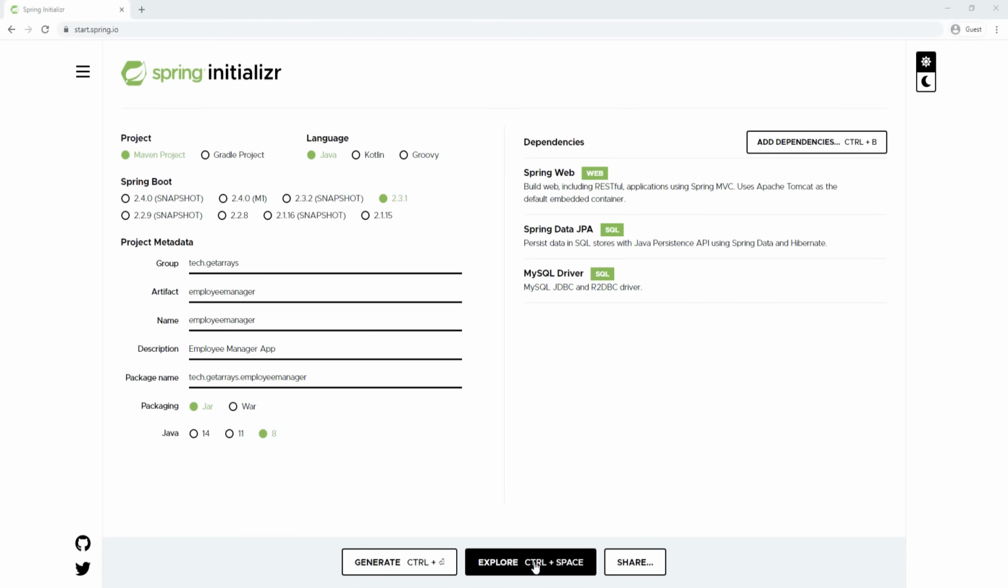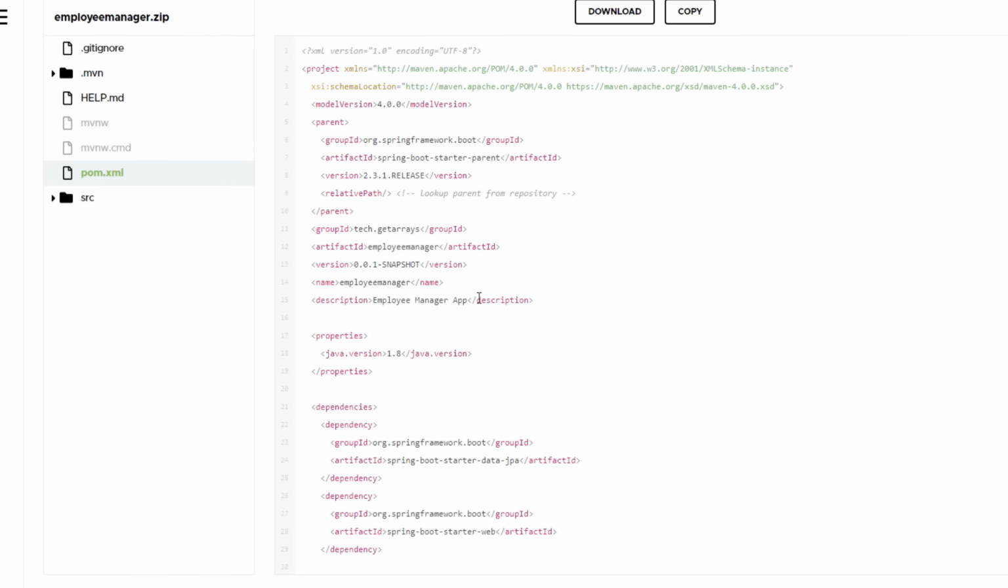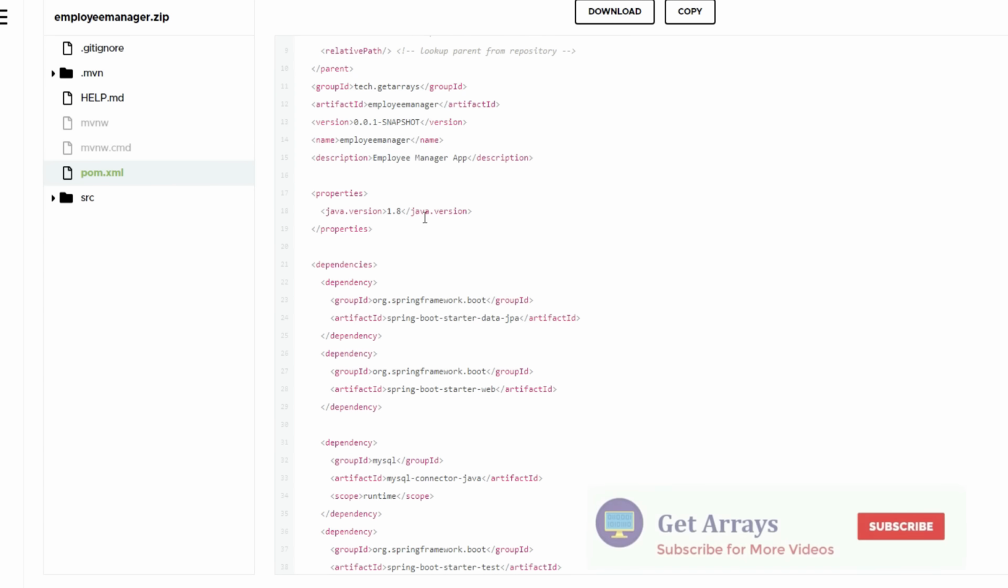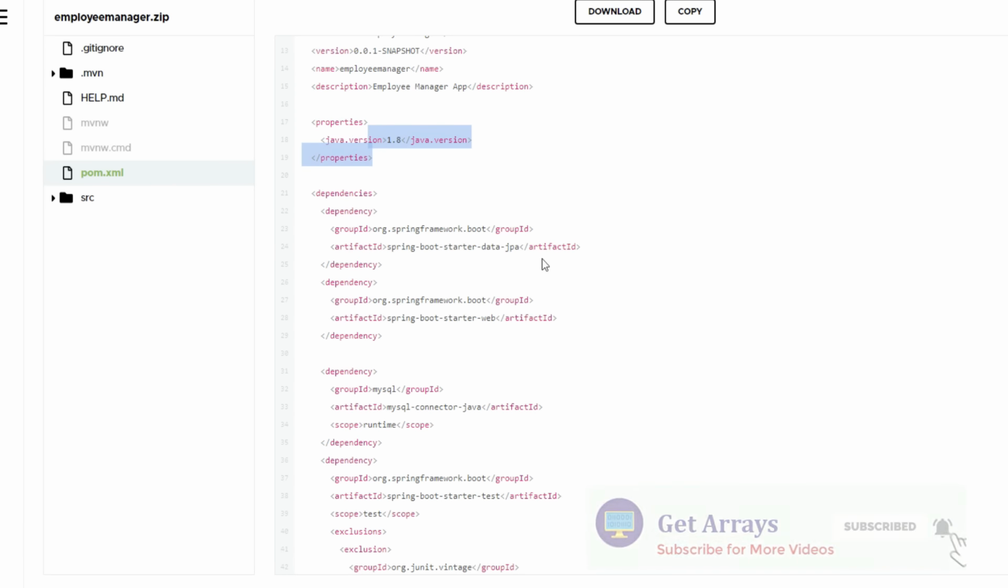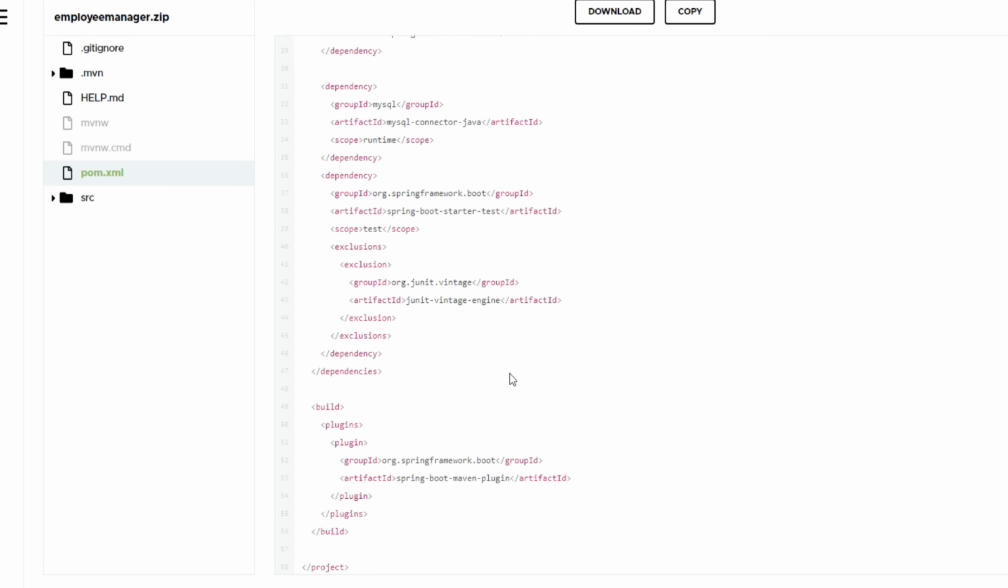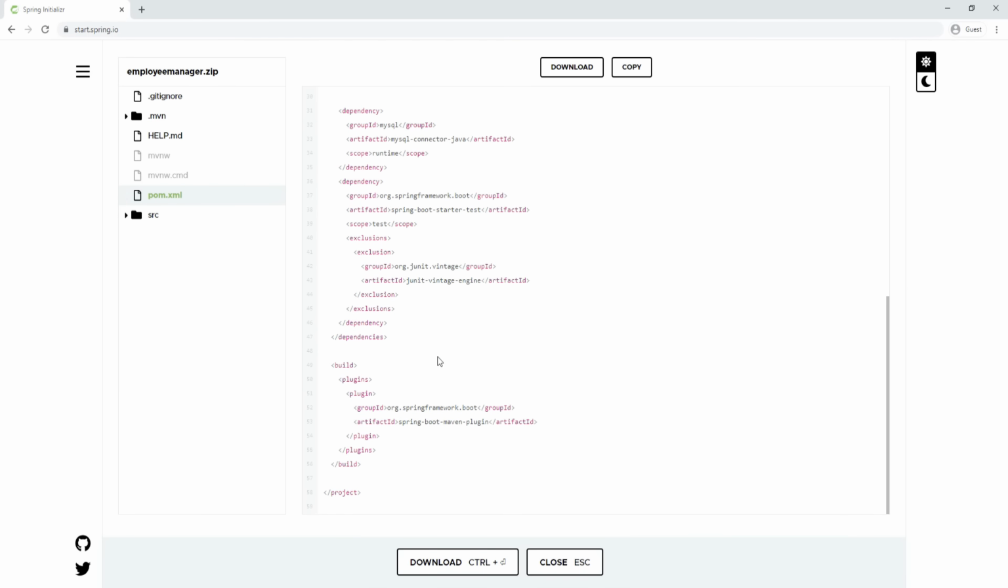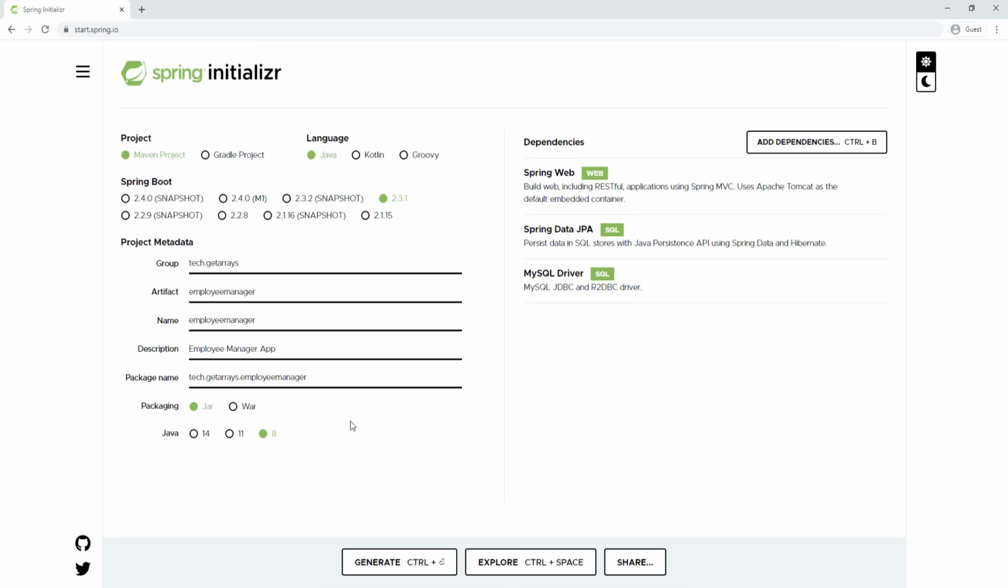You can click on Explore right here just to see what the POM file is going to look like. So you can see all the information is entered in here, and here's our version. We have the JPA here, web, and then MySQL connector here, just so we can connect to the database. So you see what you're gonna get whenever you download the file, and you can see all the plugins and stuff. This is just coming in by default. So I'm gonna close that, and then at this point we're ready to generate the application.